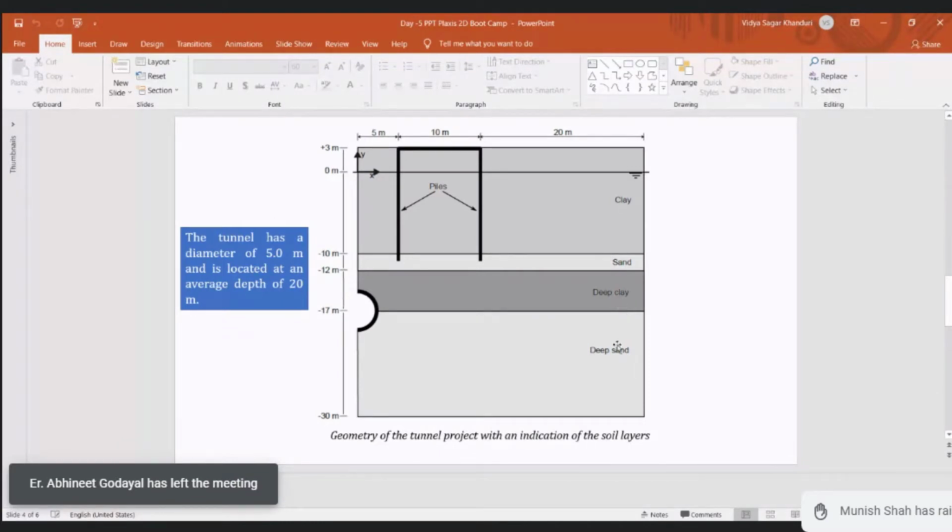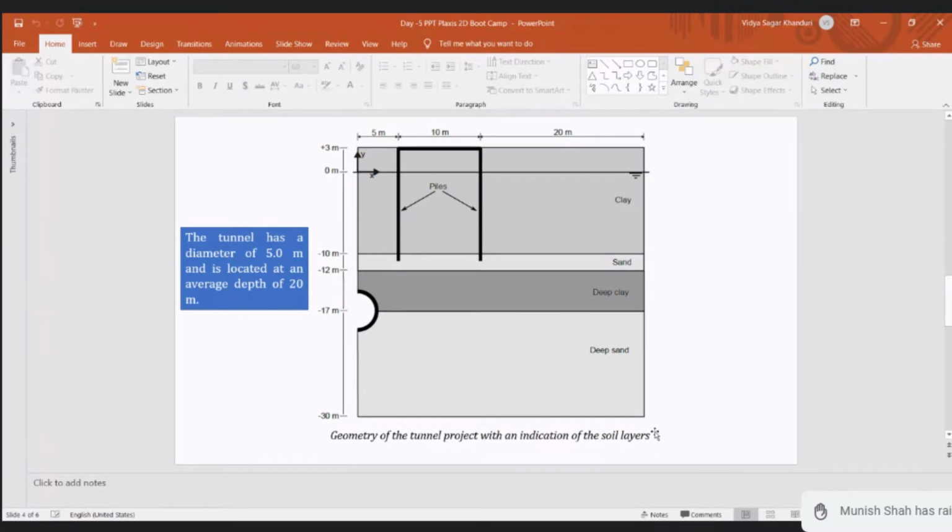It indicates the different soil layers. Here you can see the 4 layers: one is clay, then sand, then deep clay, and then deep sand. The tunnel has a diameter of 5 meters, and it is located at an average depth of 20 meters from this level.